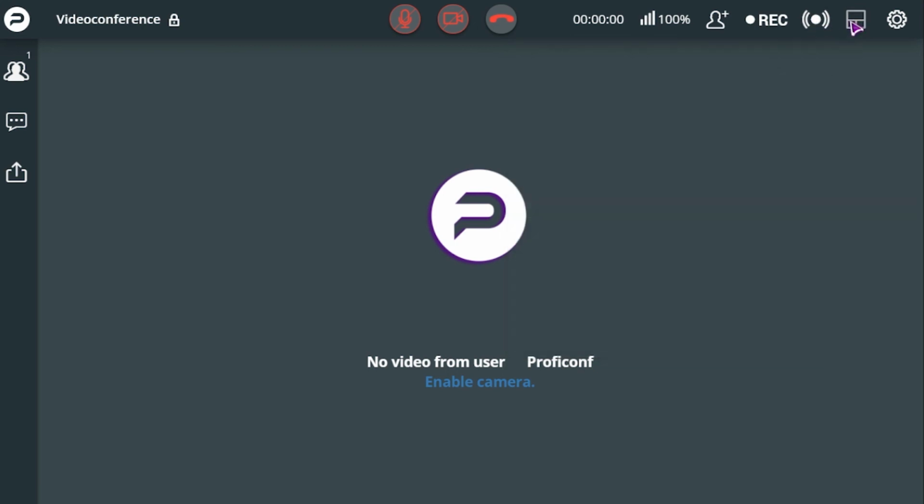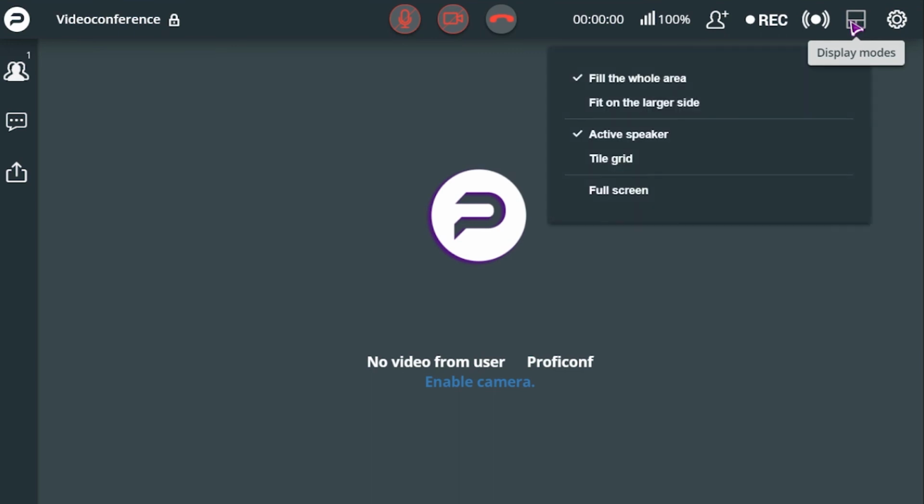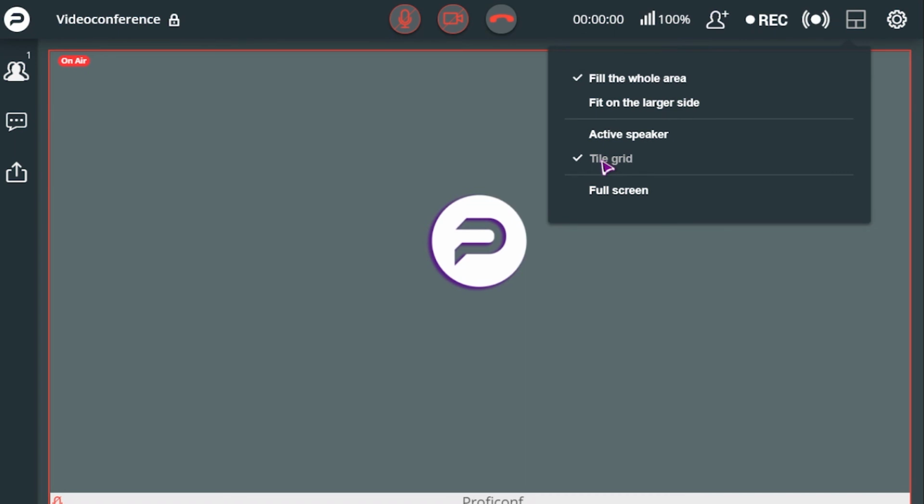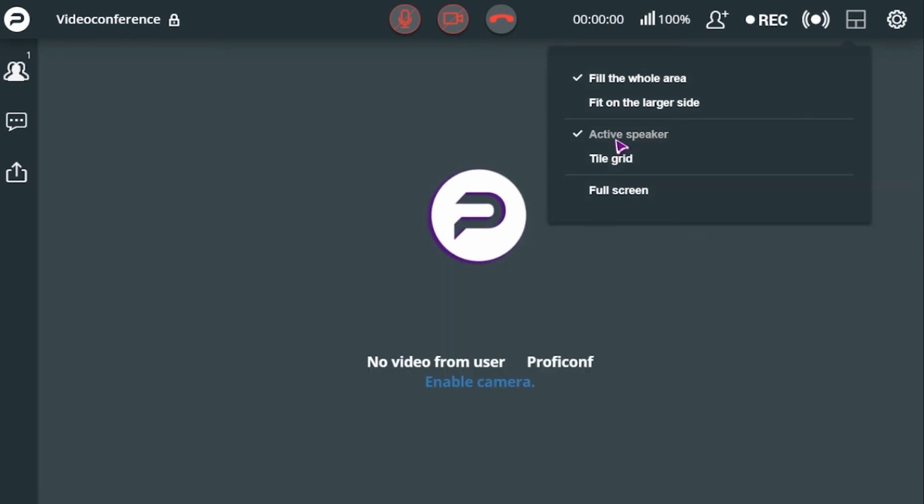Next, the Display Modes section. We recommend selecting the tile grid mode for your video conference. In tile grid, up to 20 thumbnails from the participants' videos are displayed on the screen, the list is dynamically changed, and the most active participants are displayed. The active participants are those who are speaking at the moment.